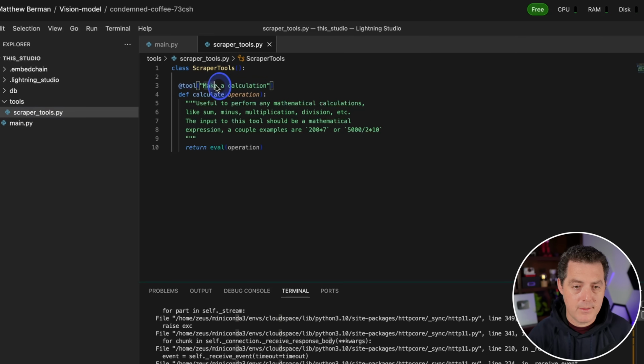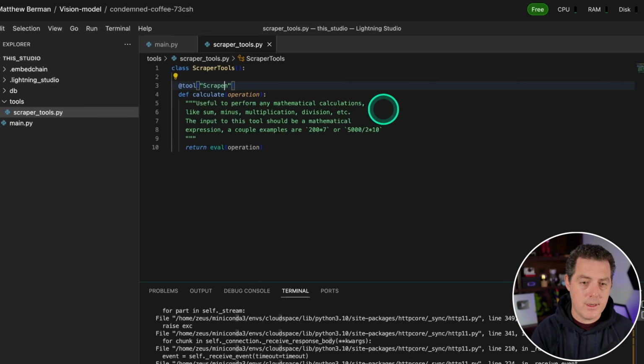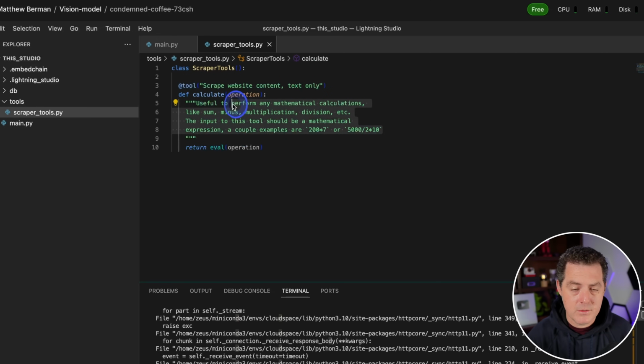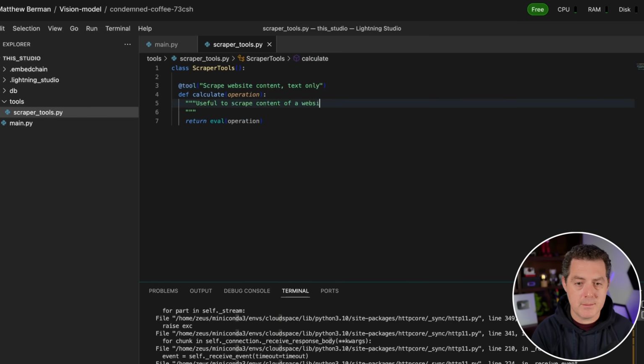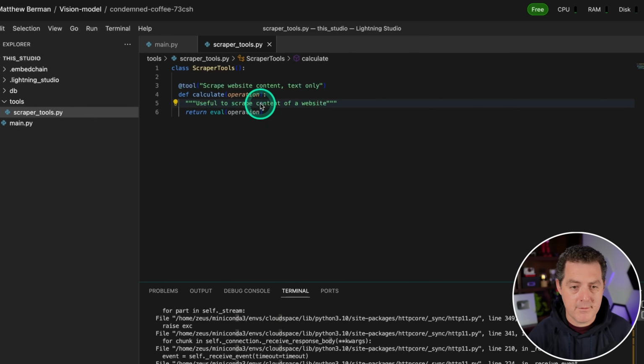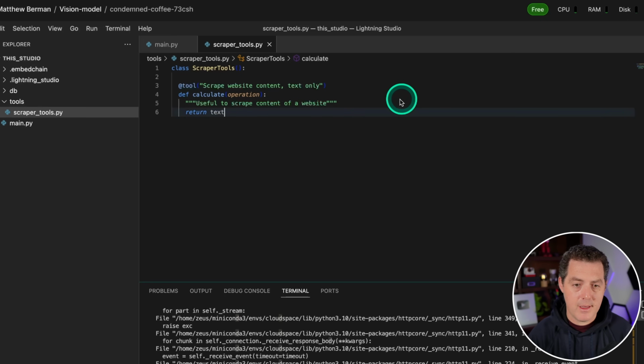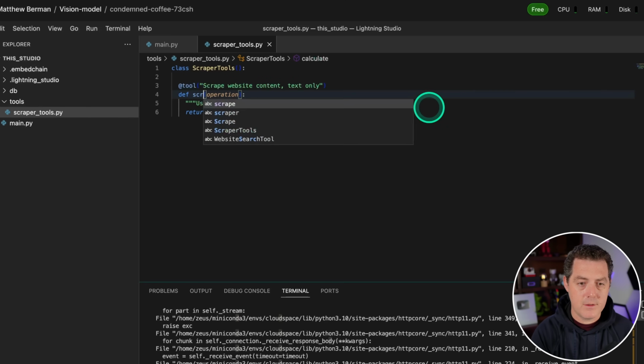Okay, so at tool, scrape website content, text only. Then we'll put a nice little comment at the top: useful to scrape content of a website. And we probably don't need the triple quotes, but we'll leave them there anyways. And then return eval operation. That is not what we need to do. What we need to do, we'll say return text. And rather than calculate, let's call it def scrape. And this will be URL.